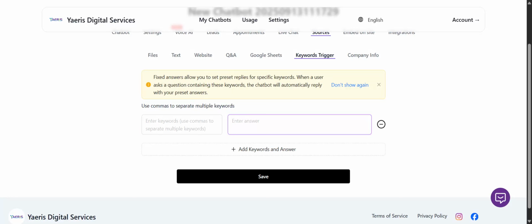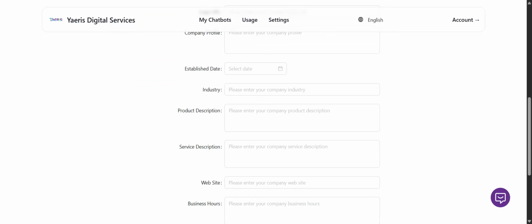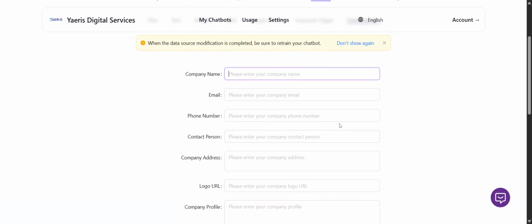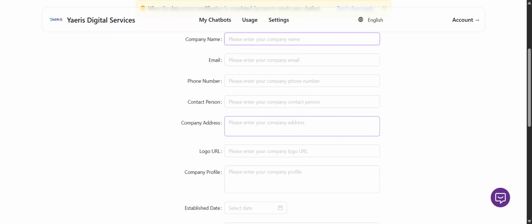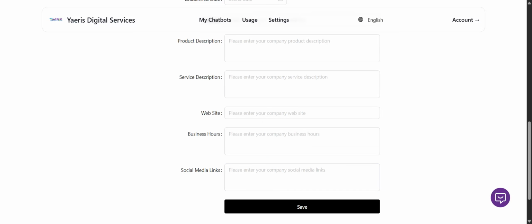So the certain answer that you want, so the chatbot can access it and send it out to the client. All right, and then you can include your company information. This company information is quite important. If a chatbot is unable to answer any questions thrown by the customers, you will be able to fill up all this information, and the chatbot will access this information and send it to the client.